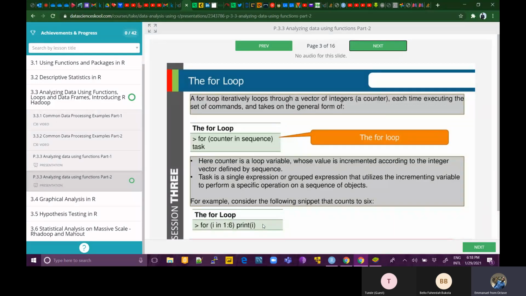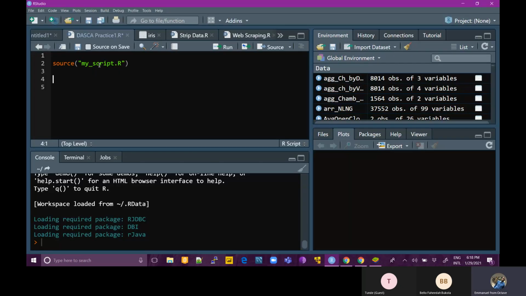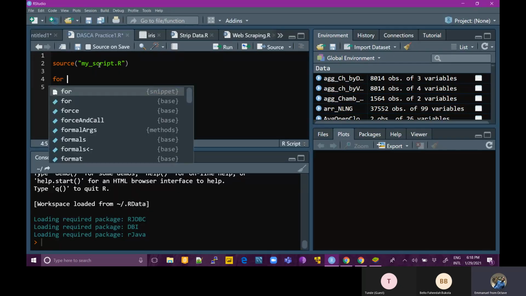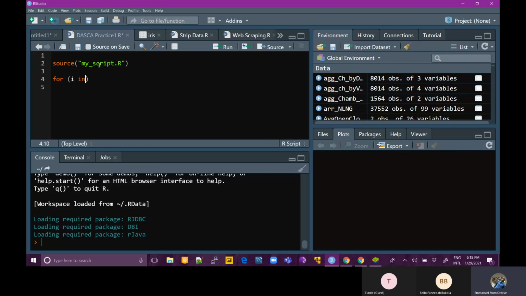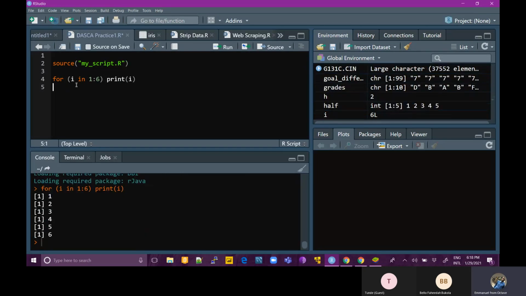So it checks when I is 1, it prints 1. When I is 2, it prints 2. When I is 3, it prints 3. Then it prints 1, 2, 3, 4, 5 up to 6 in that manner. So let's see, for instance, for, then inside a bracket, you put your condition, for I in 1 to 6. And it says, okay, print I. And as you run this with control enter, you can see 1, 2, 3, 4, 5, 6. This is a basic for loop statement.